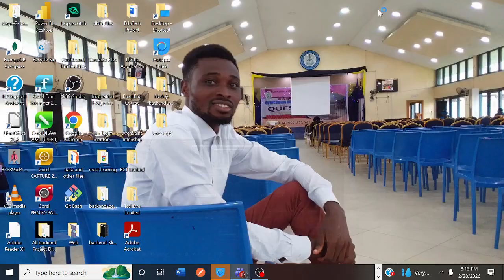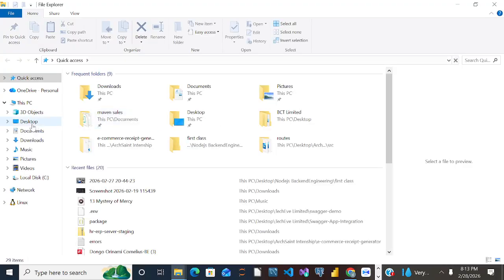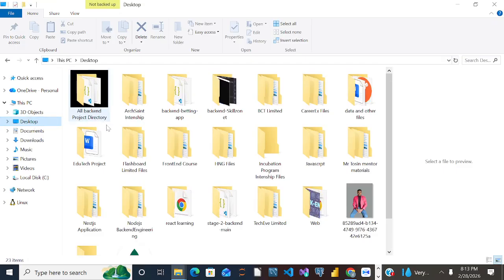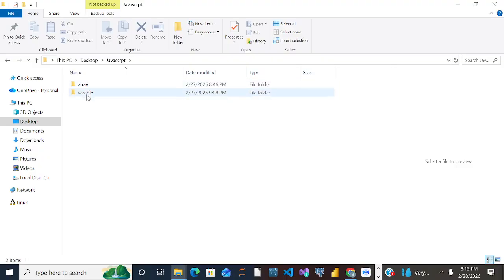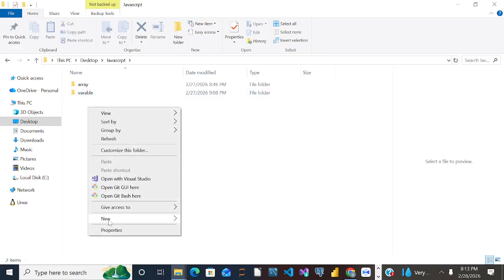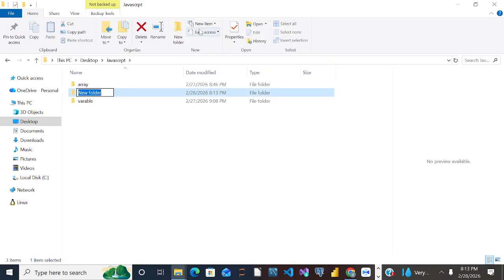I will review what we did yesterday. What I would do is go to GitHub. So I'll open the file explorer and locate desktop. My folder where all my files will be is JavaScript, which is this. Double click to open it. I want to open variable. I want to talk today on operators, so I will create a new folder and name it operators.